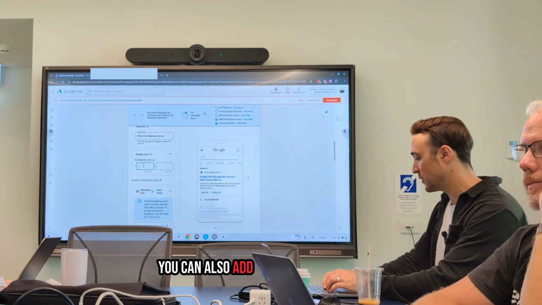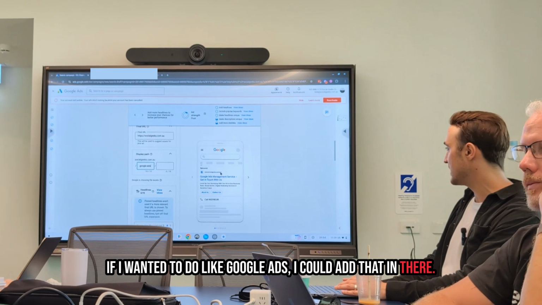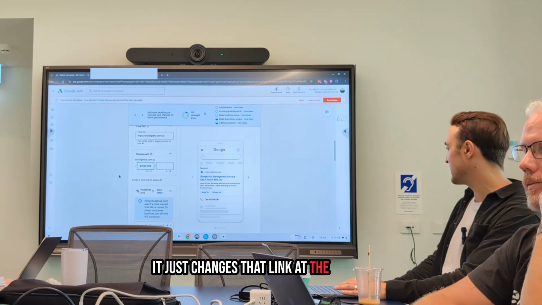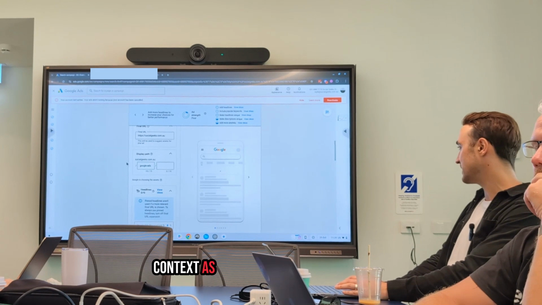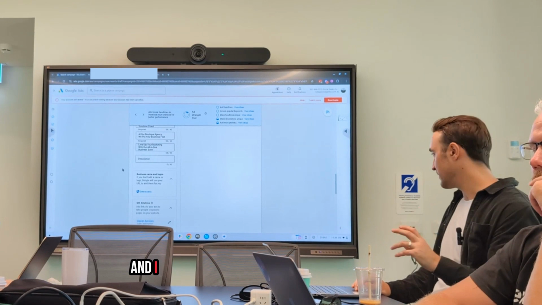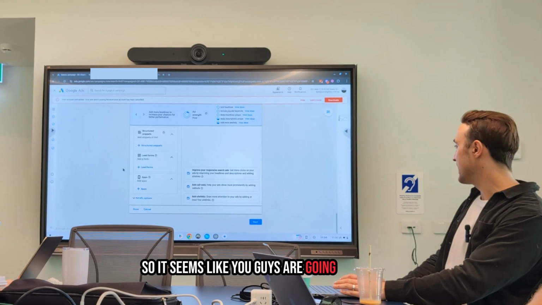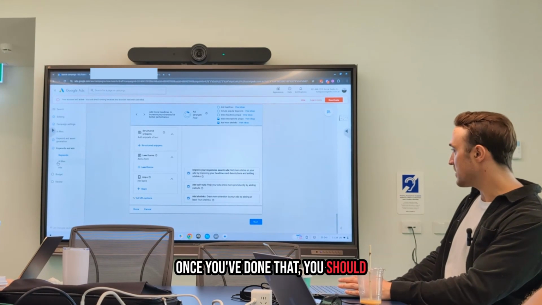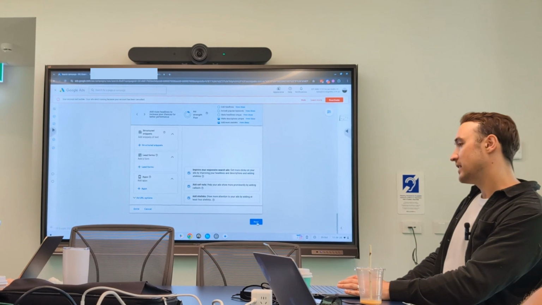You can also add in links if you want to. If I want to do your Google ads, I can have that in there. It just changes that link at the top there. It doesn't really do much, but it just gives you a little bit more context as to where you're sending. And I can see everyone going hard on the screen, so it seems that you guys are going through it. Once you've done that, you should be pretty much good to go. So we can proceed to the next step.